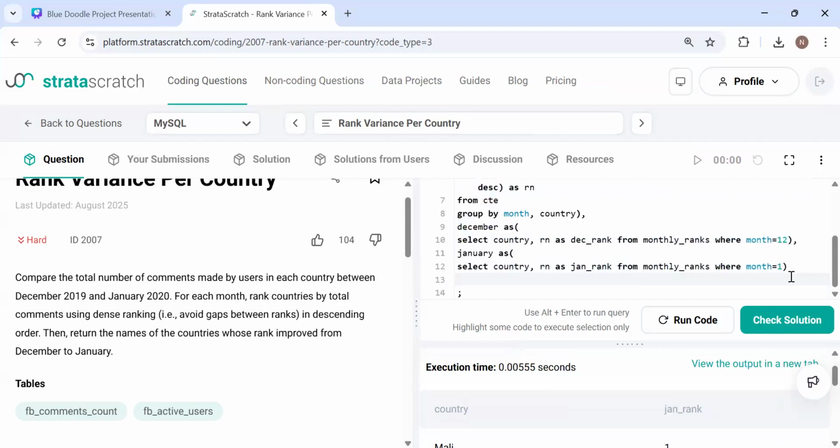Now, what we are going to do, we are going to perform a join. So just imagine that now we have two tables. One table is country and December rank. And another table is country and January rank. So we are going to join these two tables based on country, where the country is matching. And we are going to select those rank where the Jan rank is greater than December rank.